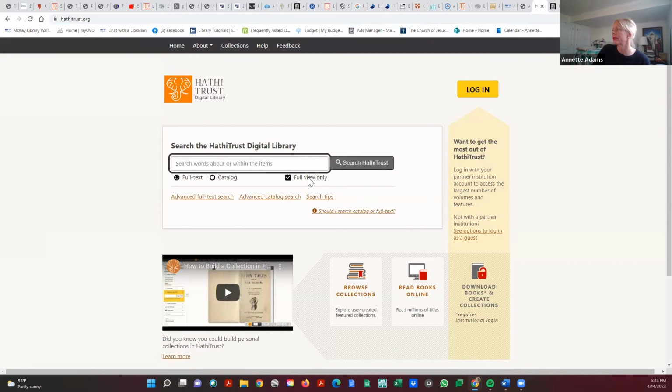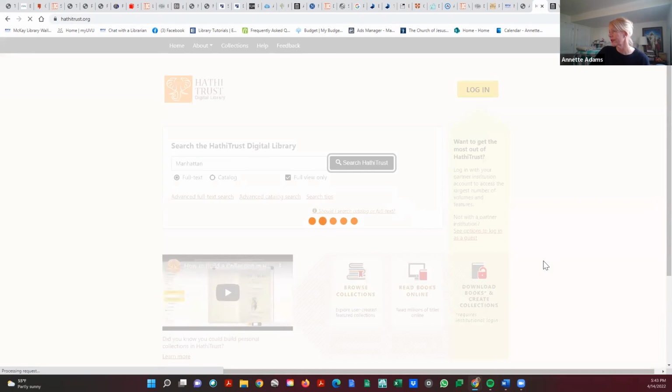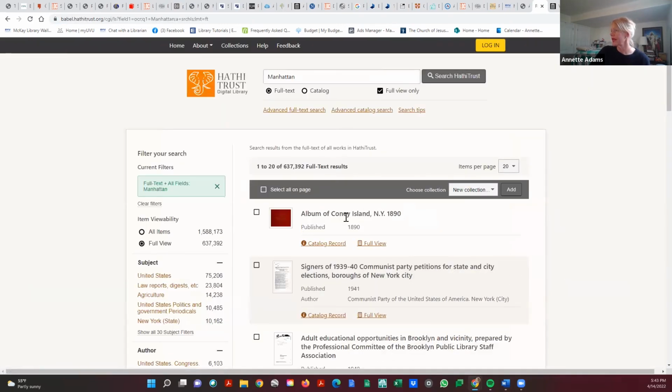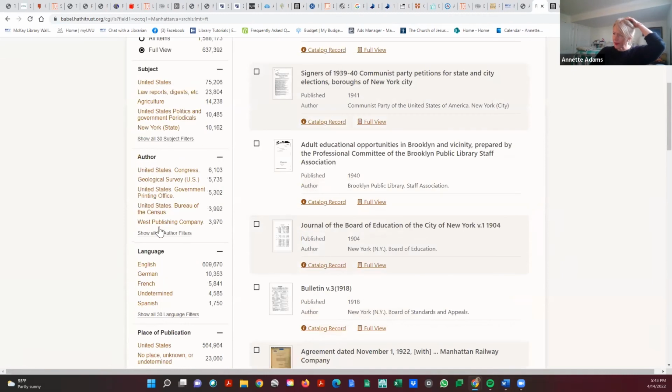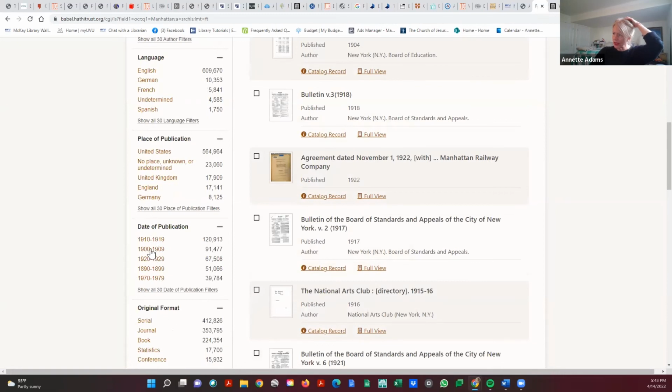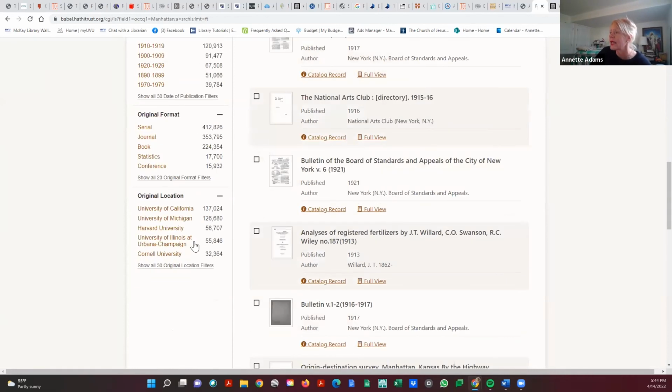Let's say I want to look up Manhattan. Did I spell that right? Yeah, I can spell in German and French, but not in English. Go figure. Okay, let's go see. Oh, so here's an album for Coney Island, New York. I can look over here at all the different subjects. I have who the authors are, the languages, they come in different languages, where they were published. I can narrow down my research by telling it that I only want to look during 1920 through 1929. And then I have the original location of where these items can be found.